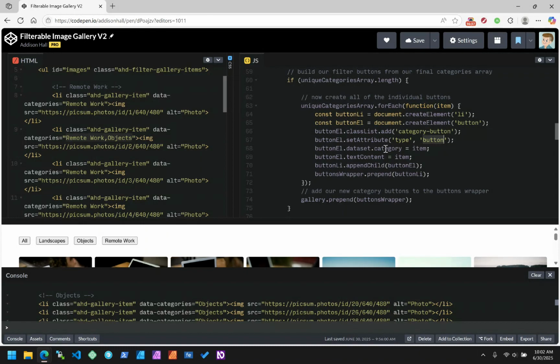We are going to add a data attribute called category that matches the values of these. And we're filling it with item, which, as I said, is looping through remote work, through objects, through landscapes. So each time we go through, item first will be remote work, then it will be objects, then it will be landscapes, whatever.